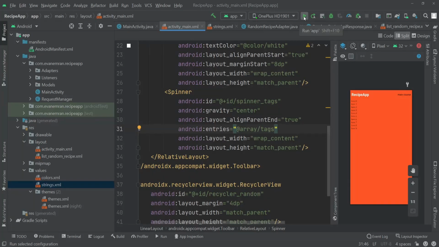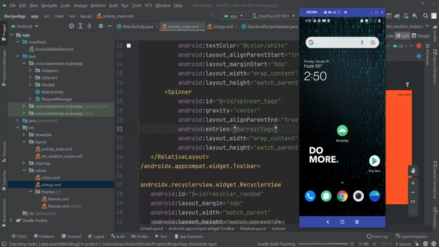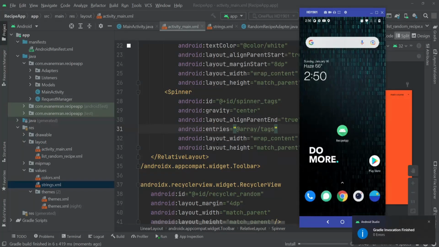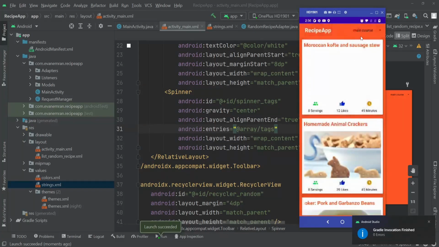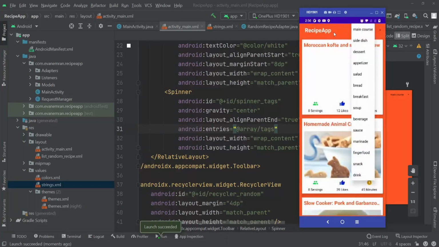So I'm going to click run here, click on Visor. So the app is now installing. Let's wait for it to finish. Okay, so our app is now installed, and here we got the list. As you can see, main course, side dish, all of the items are here.